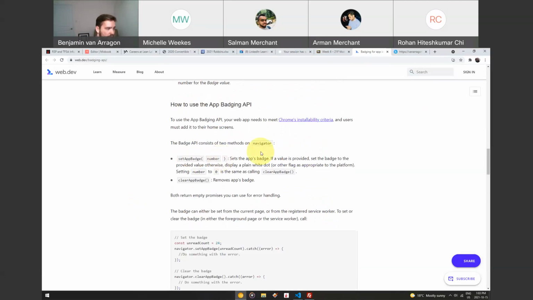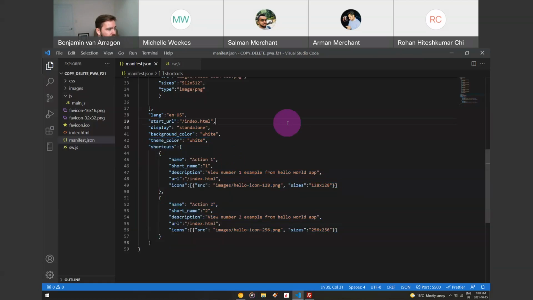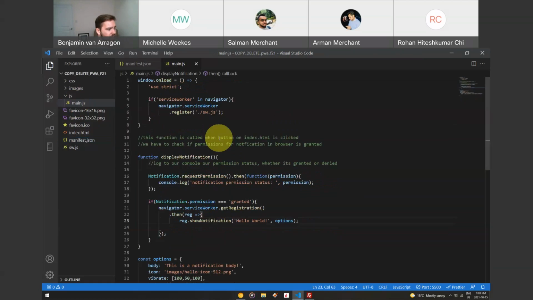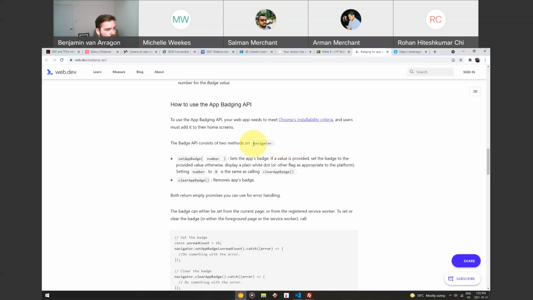So how do we use it? Well, there's a couple methods we need to call on our navigator. And remember, our navigator is what we used in our main.js. So it'll be in our main.js. In JS, main.js, we can see here we called navigator.serviceWorker.register. It's going to be another method called on our navigator object.